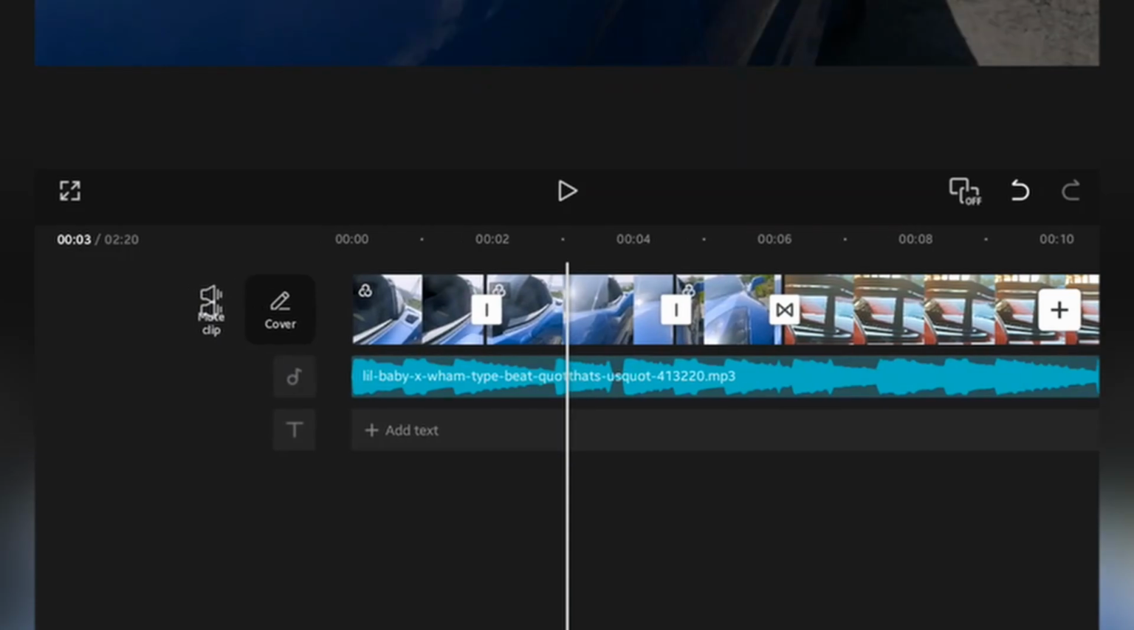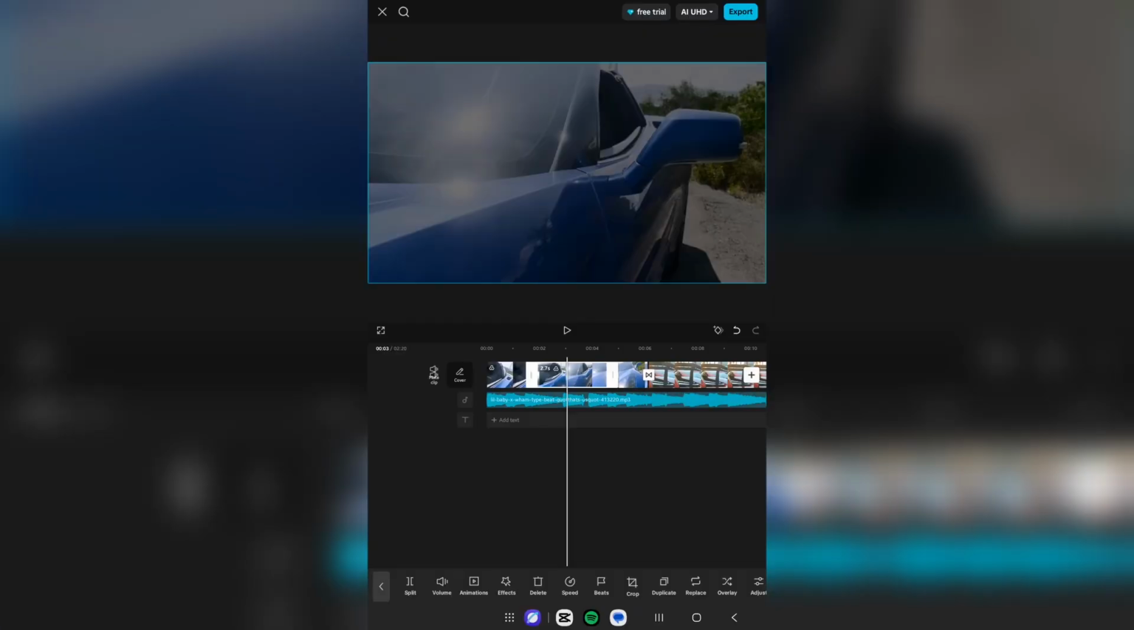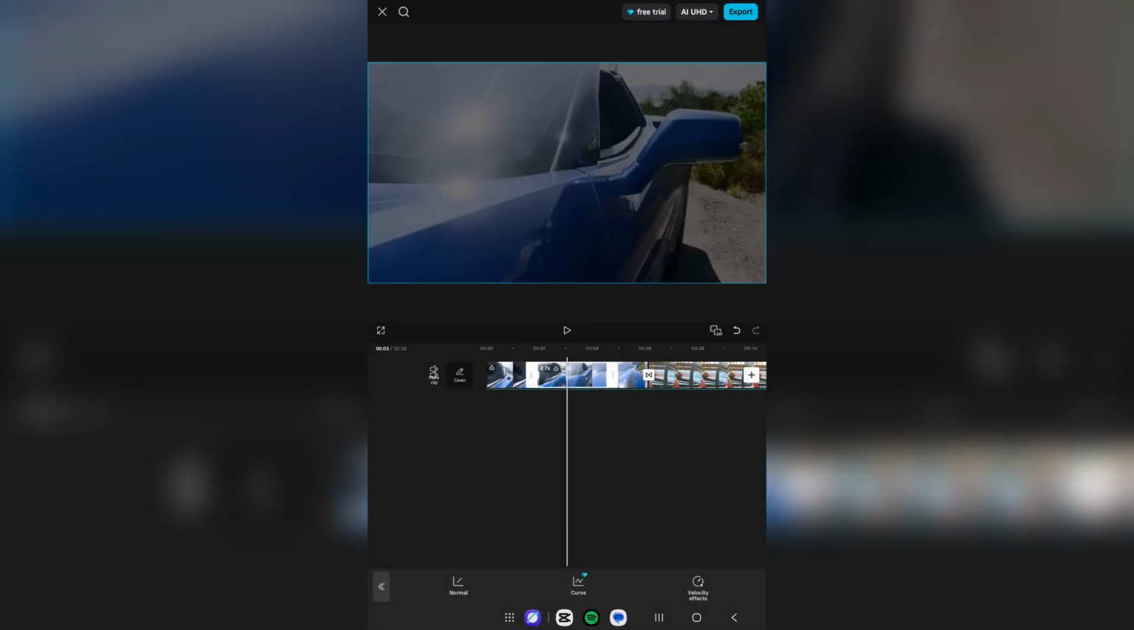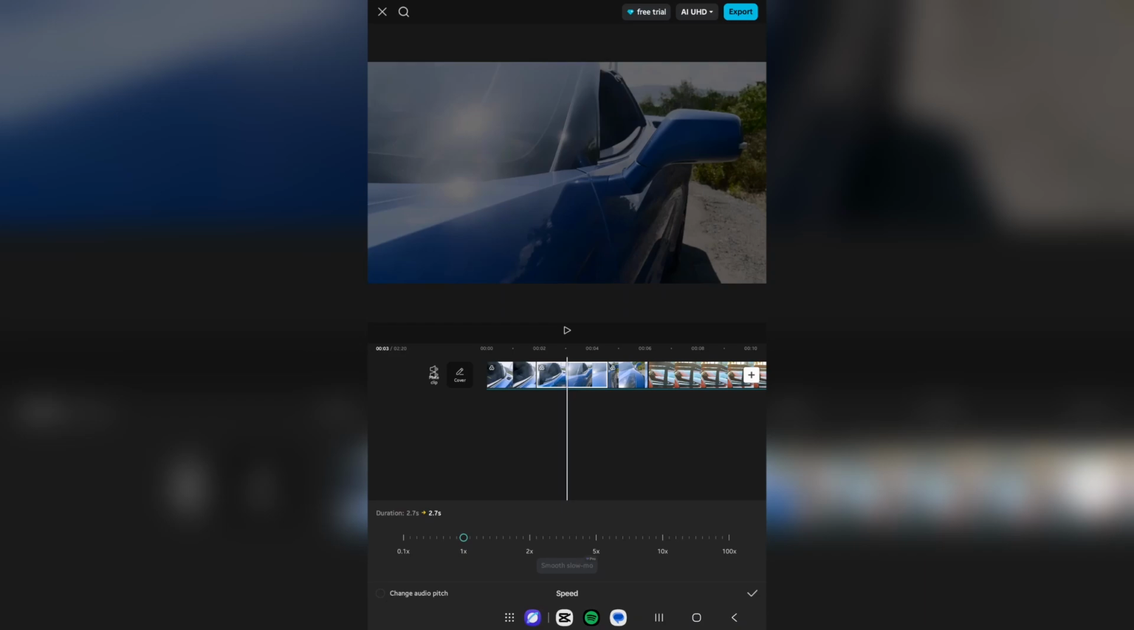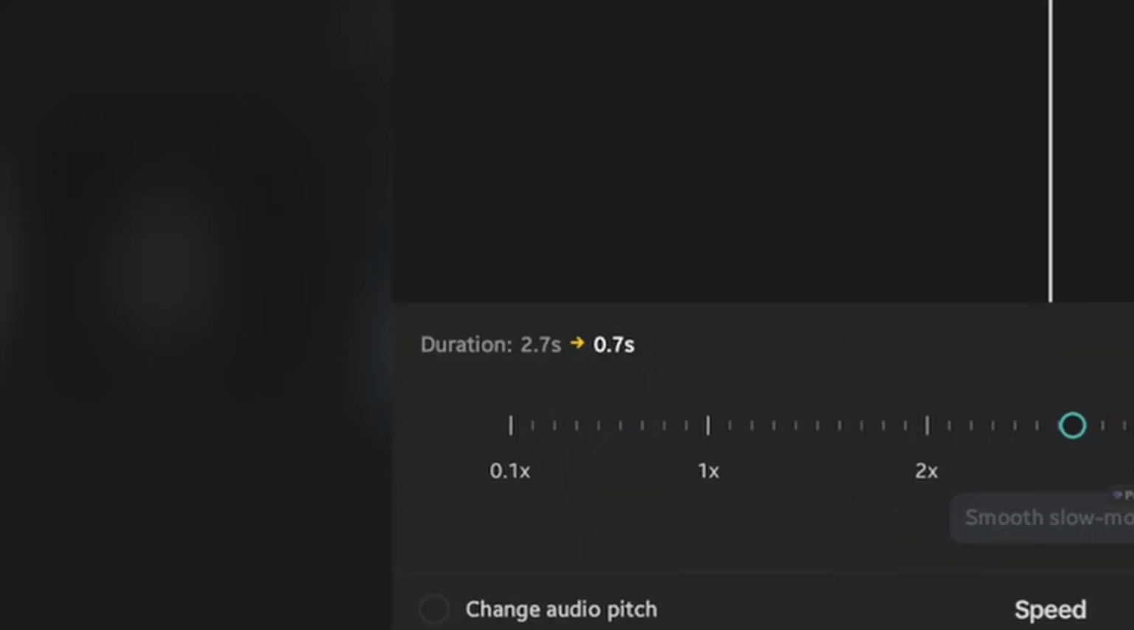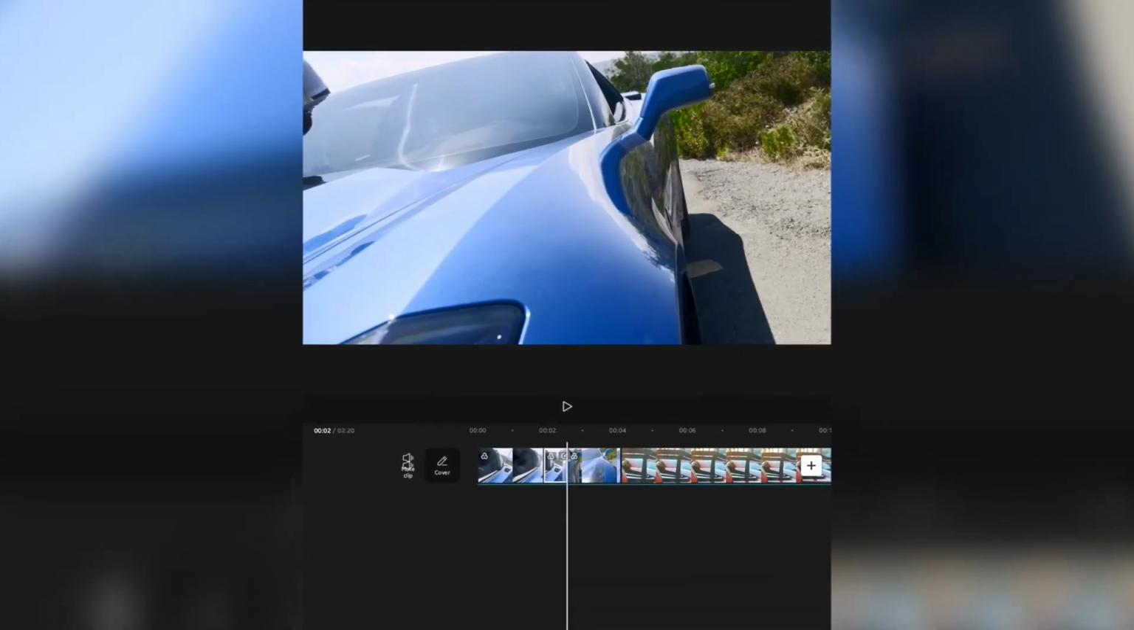Now we got this clip right here, we'll select it, and then go to speed, and then go to normal. Here we can adjust how fast we want the video to go or how slow. So we put this around. You can see on the left right here. So we start with duration 2.7. Now the duration is 0.7.